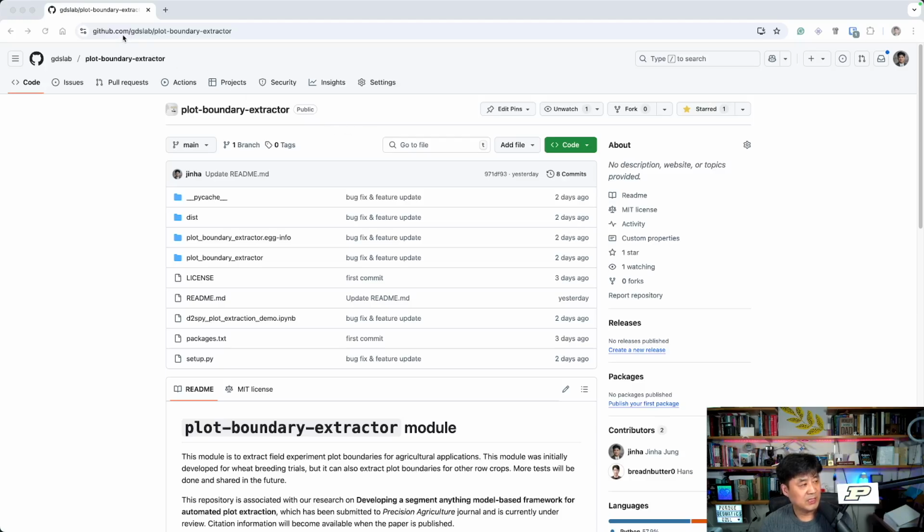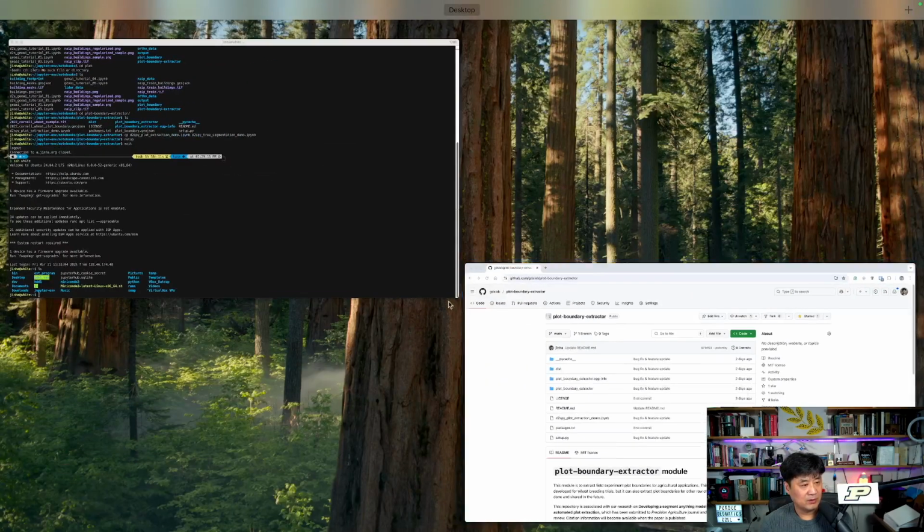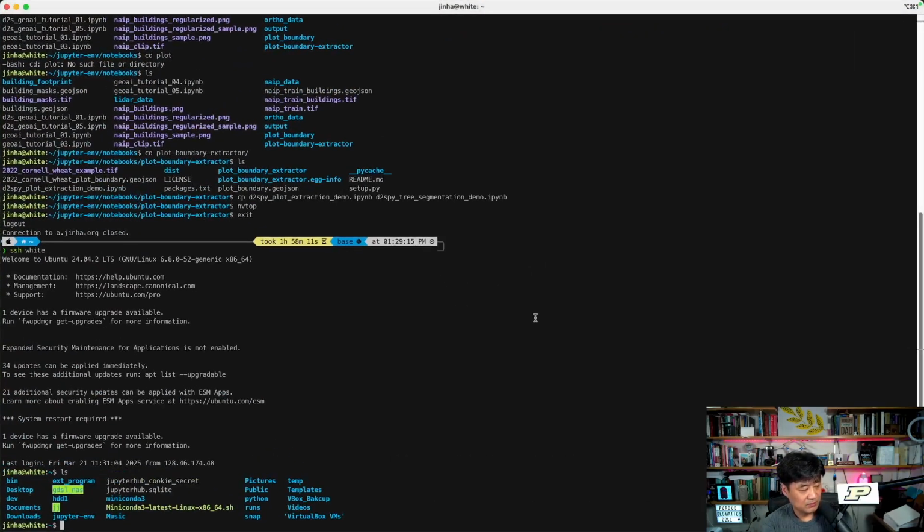It's github.com/gdsl/plot-boundary-extractor. This is an open GitHub repository where anybody can come in and clone it to suit your needs. What I'm going to do first is clone this repository to your local machine. For that, let me open up a window.